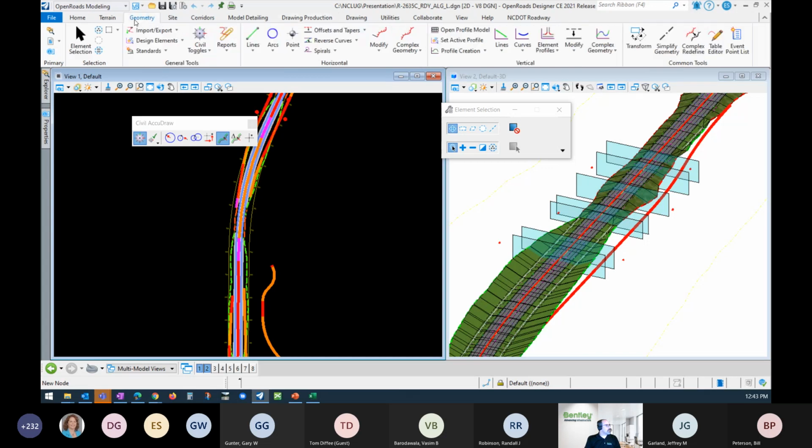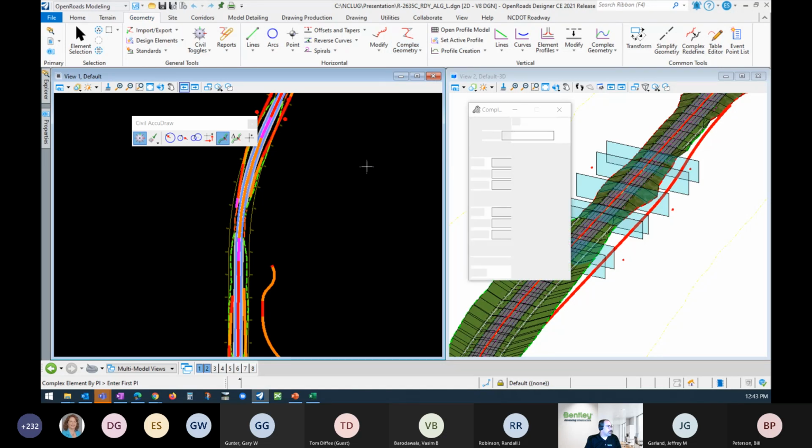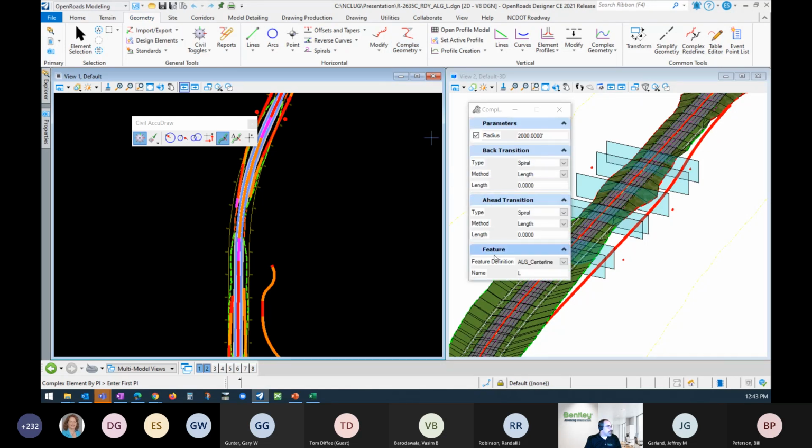Let me go back to geometry. Since I have my PIs, I can come over to my complex geometry and place a complex element by PI. We'll change any settings we want here. If you've got a specific radius, you can lock it in. If you want to do transitions, you can. These are set to length 0, so we won't get any in this version. Set my feature definition at the bottom.